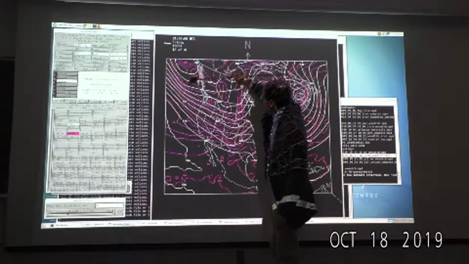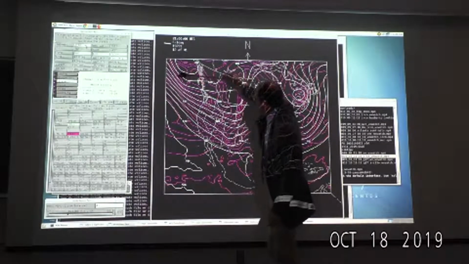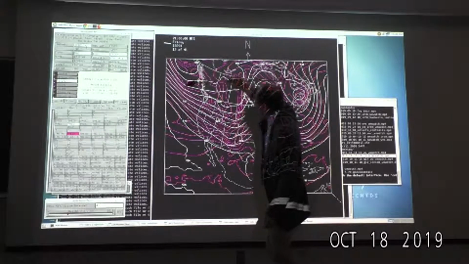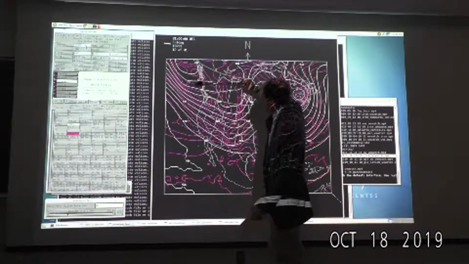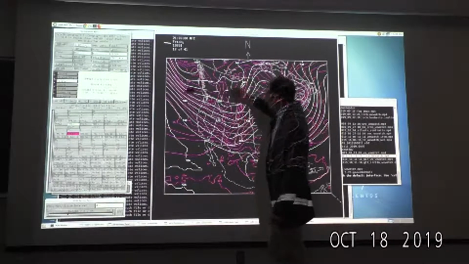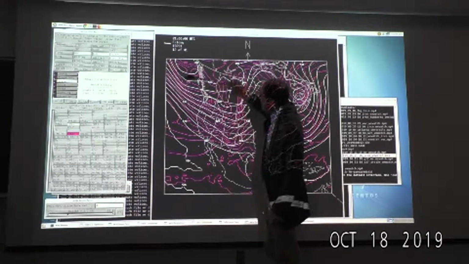Notice how the isotherms have there a little bit of structure to them. A strong gradient in this location, and then a couple of the colder of the isotherms will actually have a little bit of a geometry to them. That's the development of a pretty decent upper wave.